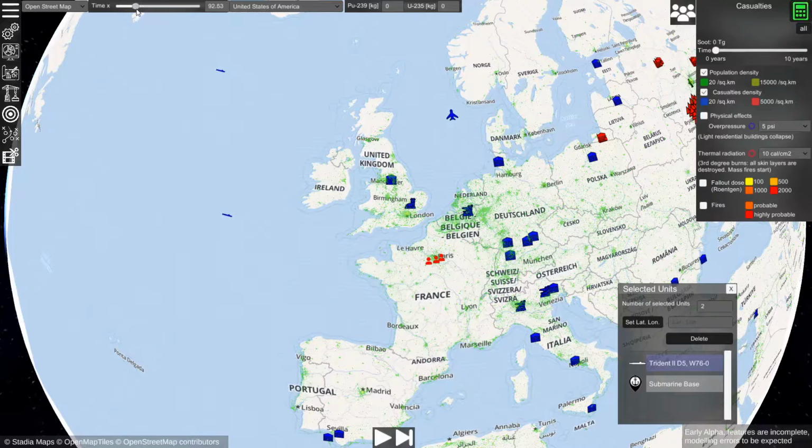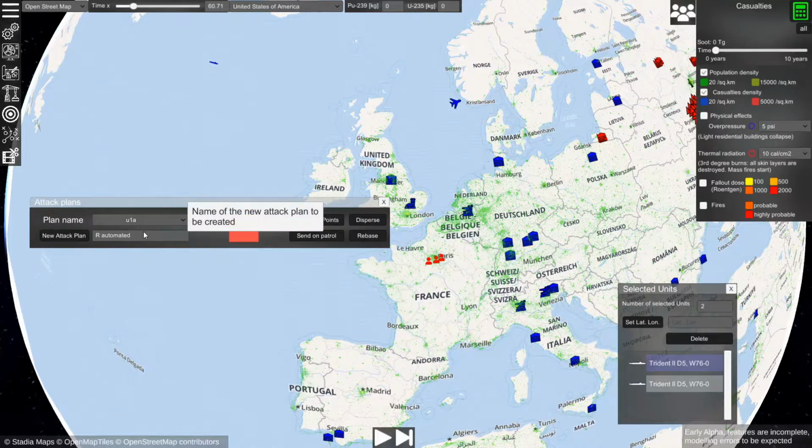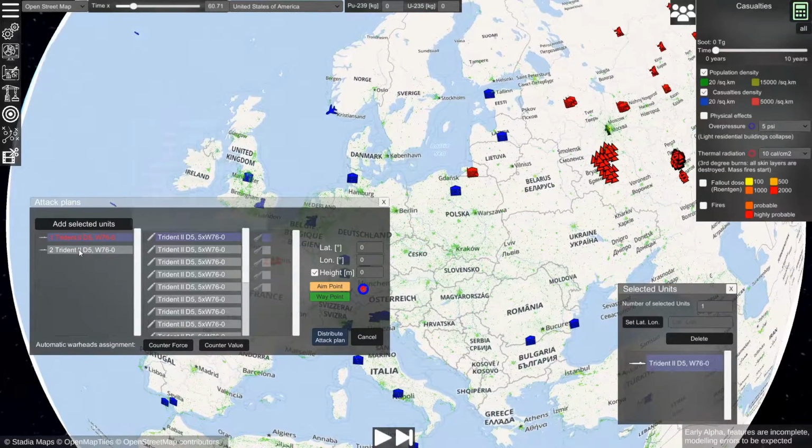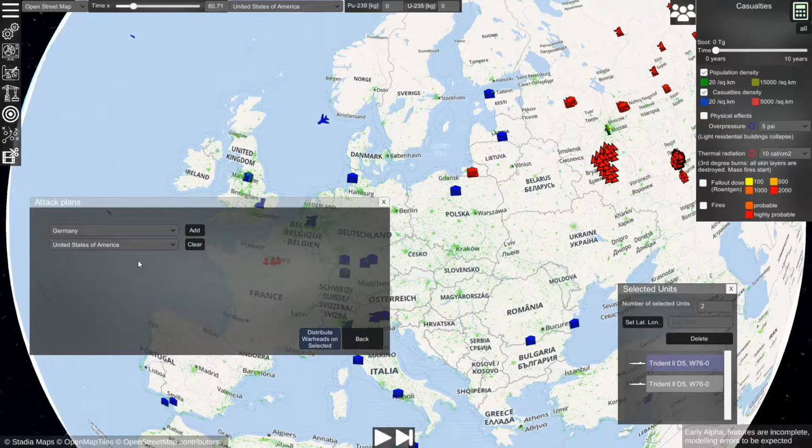Okay, now it has reached its patrol area, and we can create attack plans for them. This is United States. We call it Submarines. We create new attack plan and we select both of them. We use automatic warheads assignment, counter value.